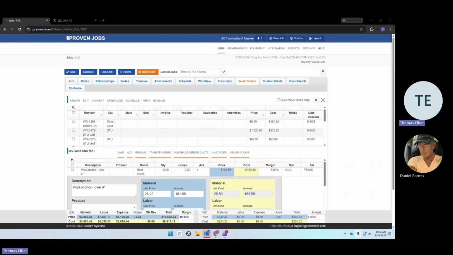First question, what is a work order? So basics here, a work order is an object inside of our system, which is obviously PSA, Proven Jobs, that houses information about the project, specifically financial information. The information is shown in the line items that exist inside of a work order.